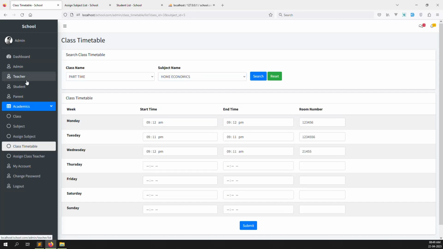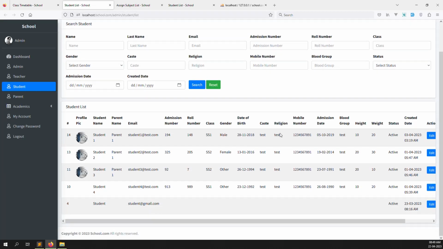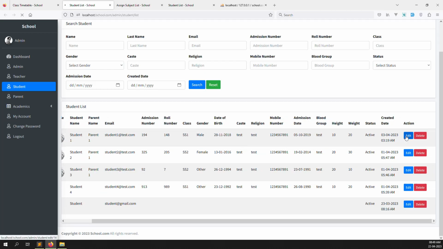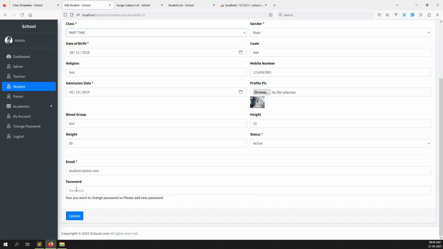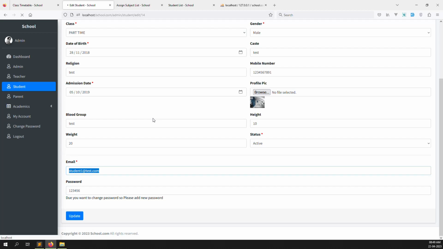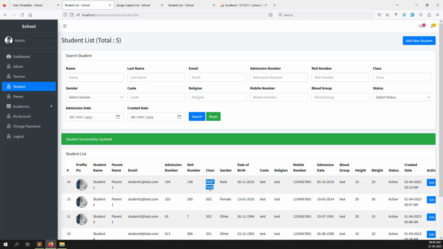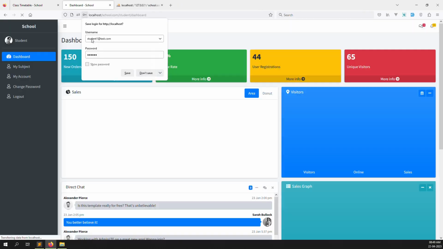So we need to log in as a part-time student. Let's go to the student list and check who is part-time. Suppose nobody is, so just edit a student and change his class and part-time. After that you can add a password like 123456. Okay, and I copy the email because these are all testing data. So I copy it, and here is the change. I log out and log in as this student with 123456. Okay, let's log in. I close everything, I don't need it anymore.